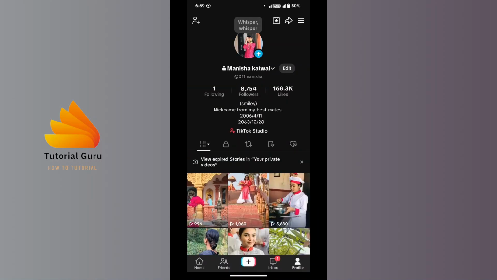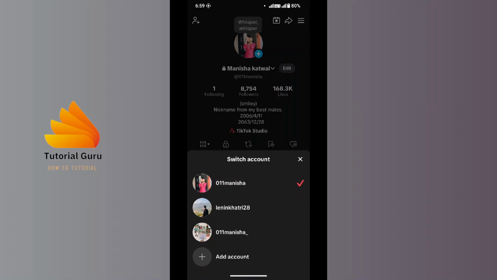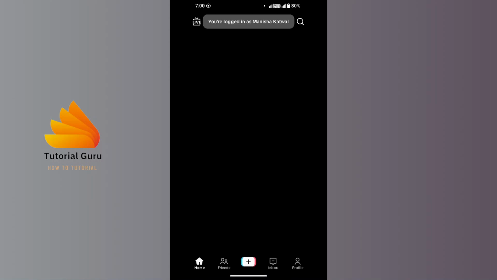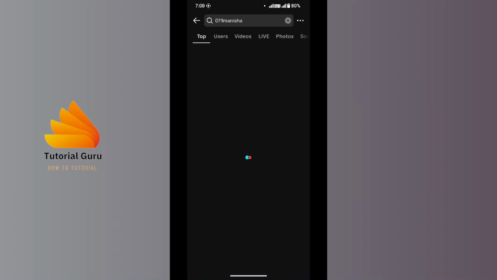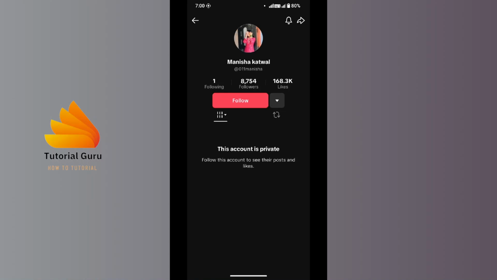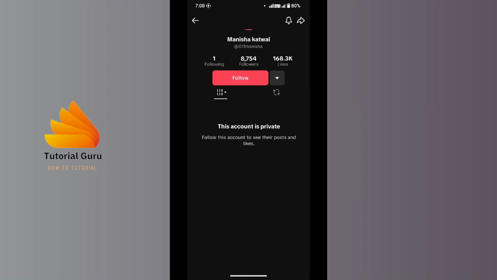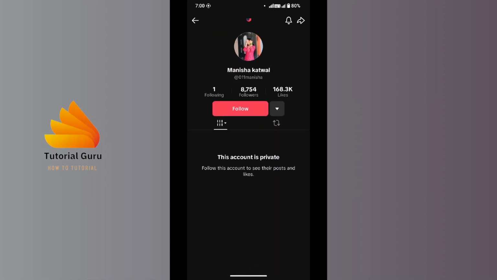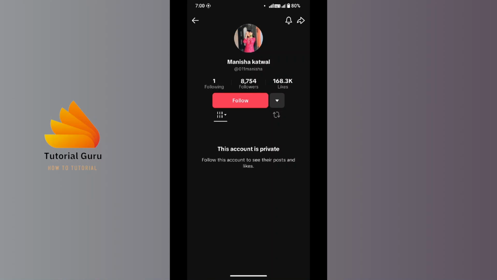Now let me show you an example. I will open my second TikTok account and search for the account that I just made private. As you can see, when I open the profile, the videos are hidden and it says the account is private. That means the settings worked. And that's it. Now you know how to make your TikTok account private and protect your content.